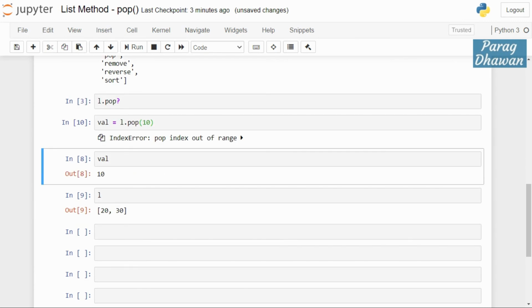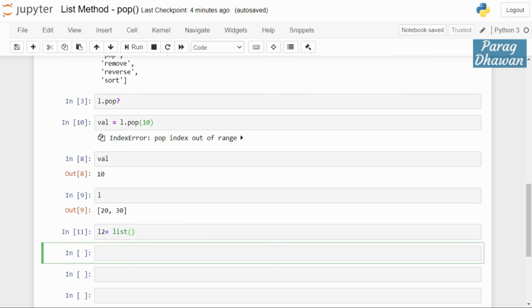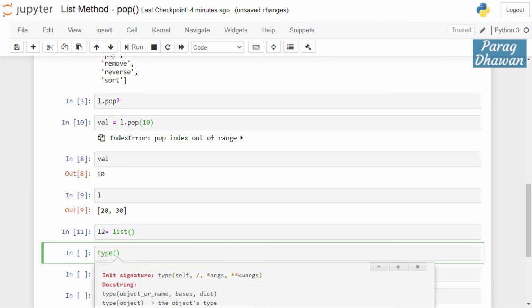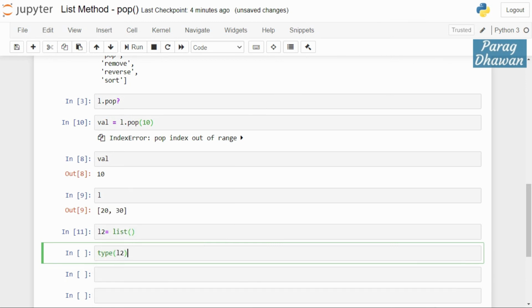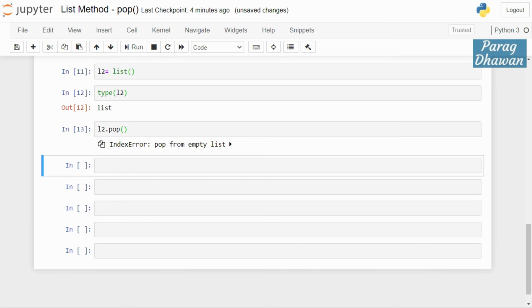If the list is empty, suppose we create a list L2 and it doesn't contain any element. L2 is equal to list function, list is created. We check the type of L2, type(L2), it will be list. Now we run the pop method on this newly created list which is empty. L2.pop(), and we don't pass any value. By default the index will be -1, but the list is empty, therefore it will throw an IndexError: pop from empty list.